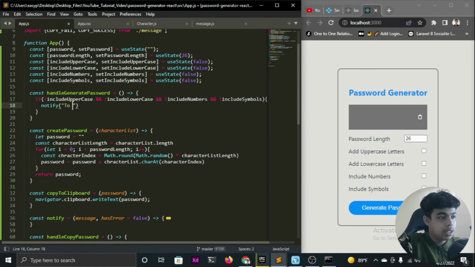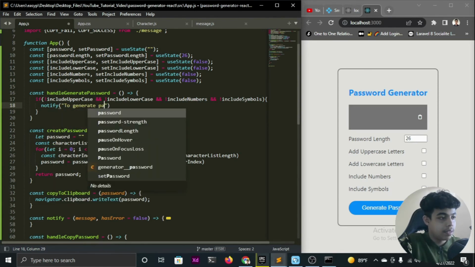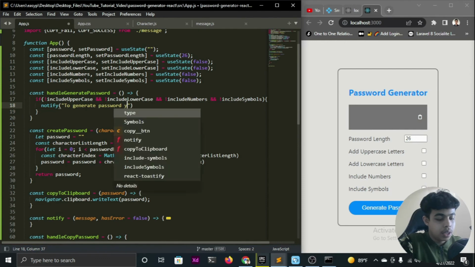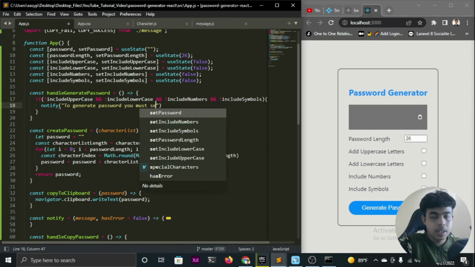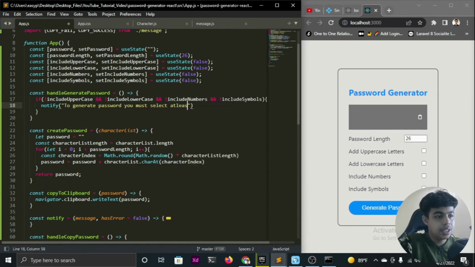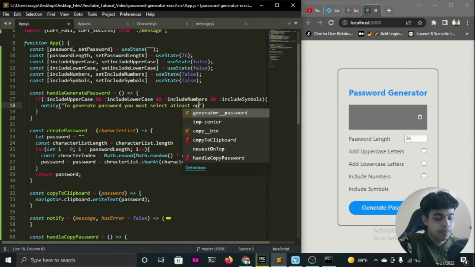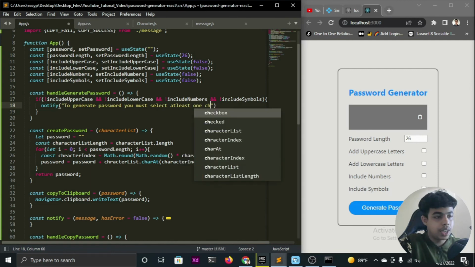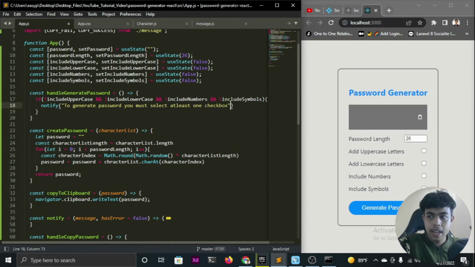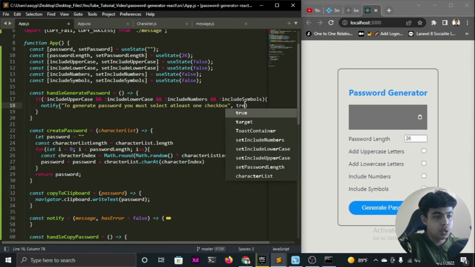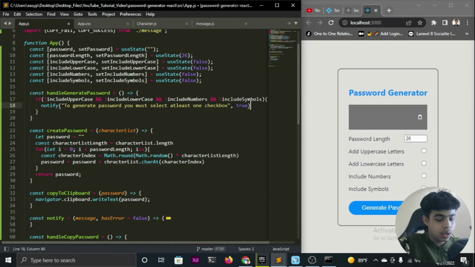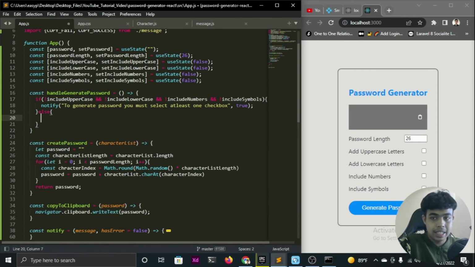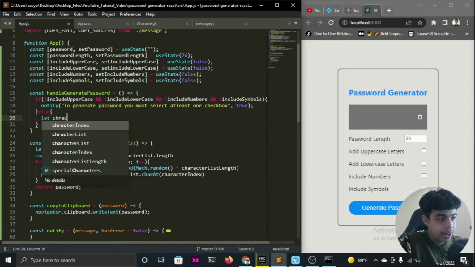that to generate a password you must select at least one checkbox, and then I'm going to set this to true. So my notifications will be displayed over here. And else, if it is selected, we are just going to do our functionality work. So I'm going to create a character list now over here.